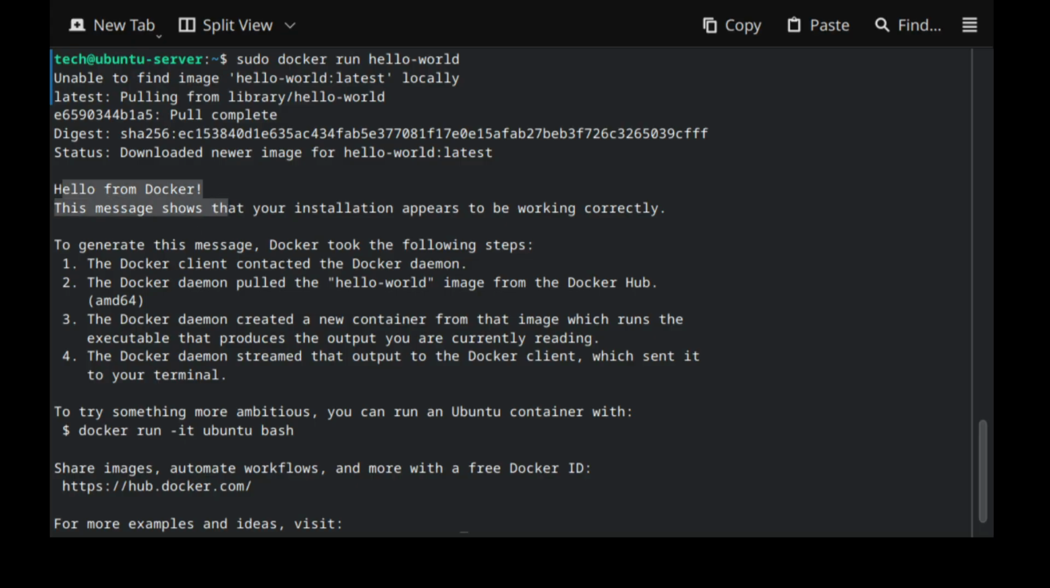And that means that we successfully installed Docker on Ubuntu 25.04, which is not the recommended version to install Docker on. I do recommend to follow the documentation and do what is supported. But I hope this video was helpful.